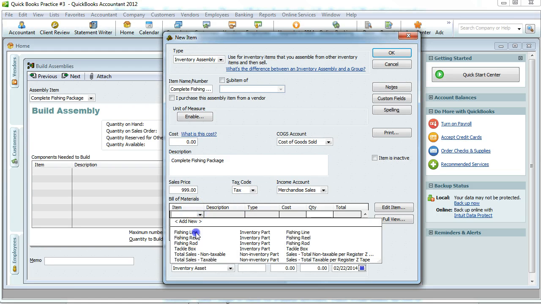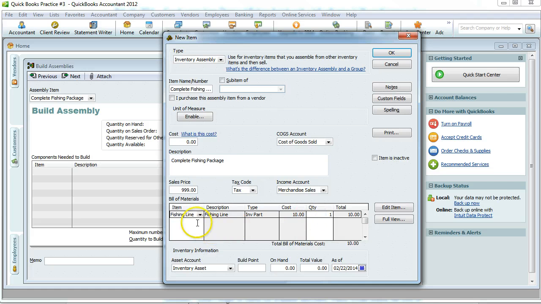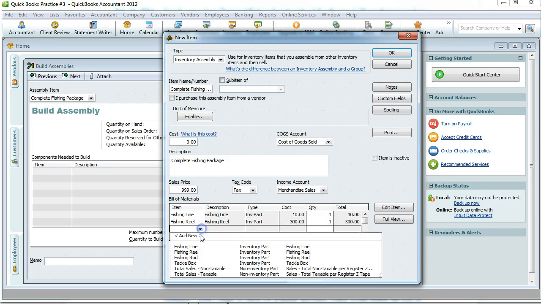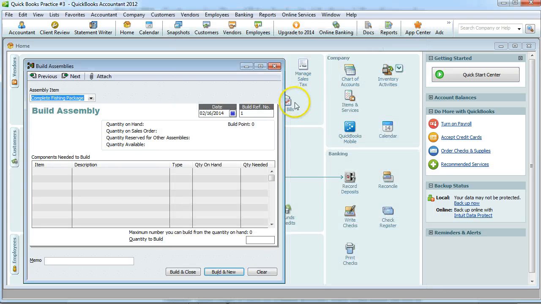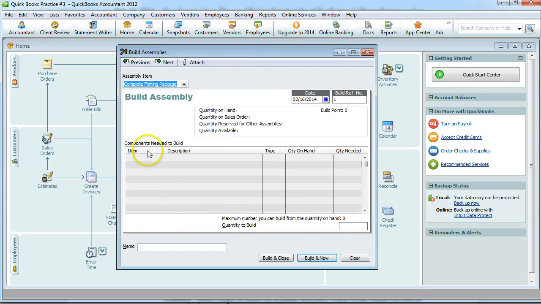So this is going to involve one fishing line, one fishing reel, one fishing rod, and one tackle box. Okay, so that is our bill of materials. We have all four involved. Okay, we've set merchandise sales, we've set the sales price. So now we can come to the build, and the components needed to build. What are we going to do? We're going to build our complete fishing package.